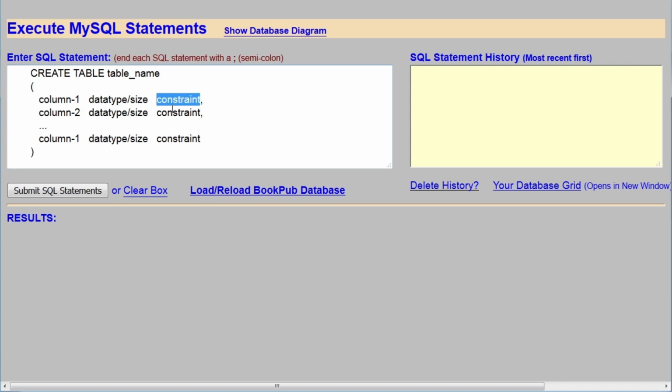There are other things called constraints that we can put over here, and I'll describe a few of those as we proceed. So we list a column name with the data type, size, and the constraint, if any, and we put a comma. And then we do column 2, and the same thing, the comma. We do it all the way down till we're down to the end of here, and we have constraint, but we don't put a comma on the last one.